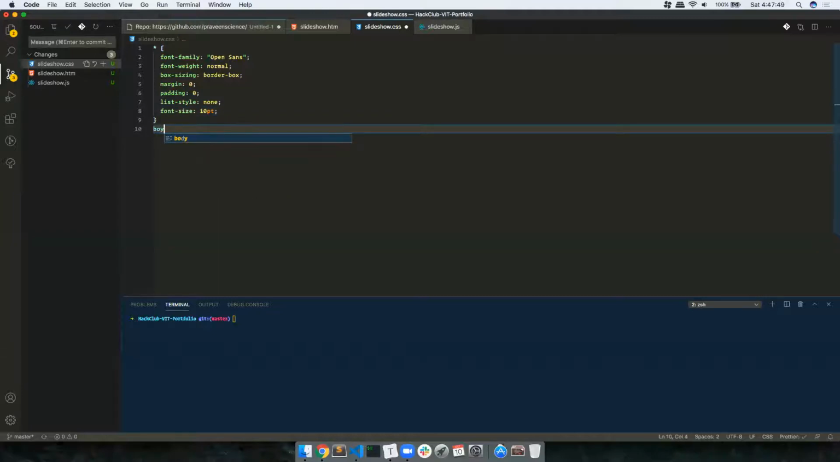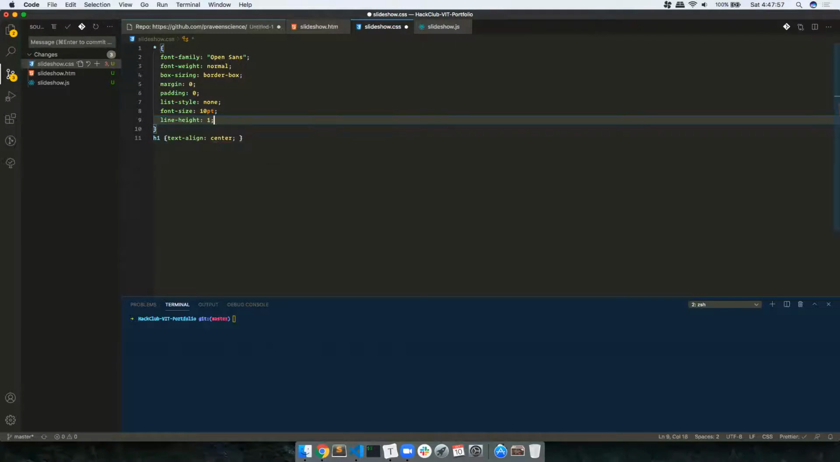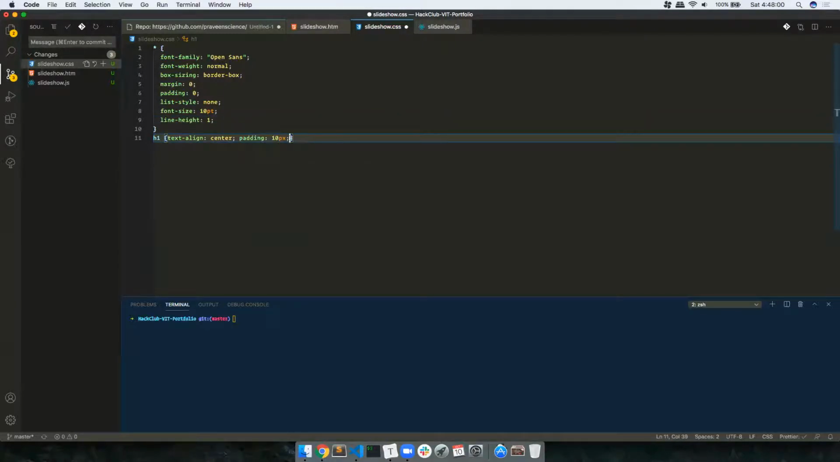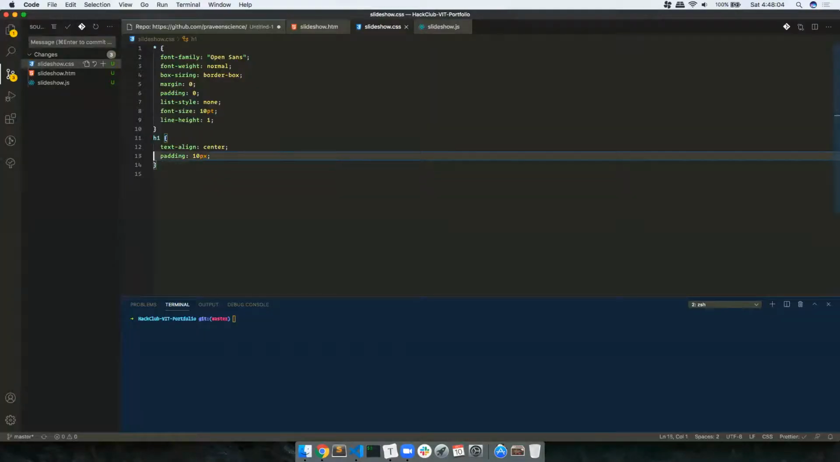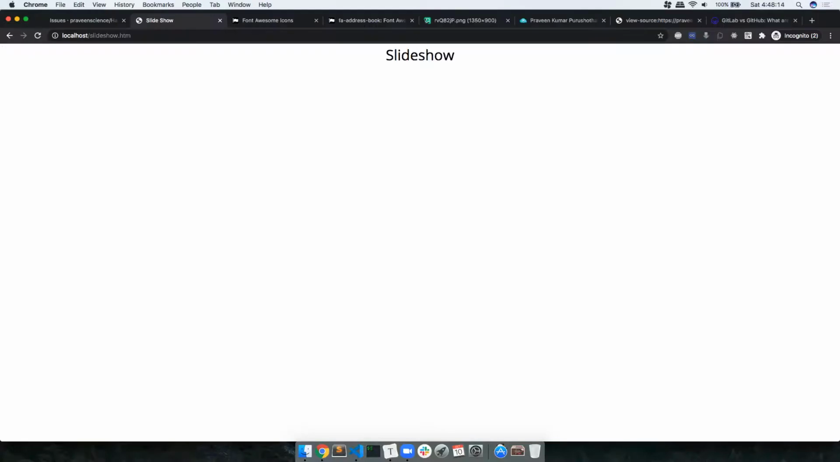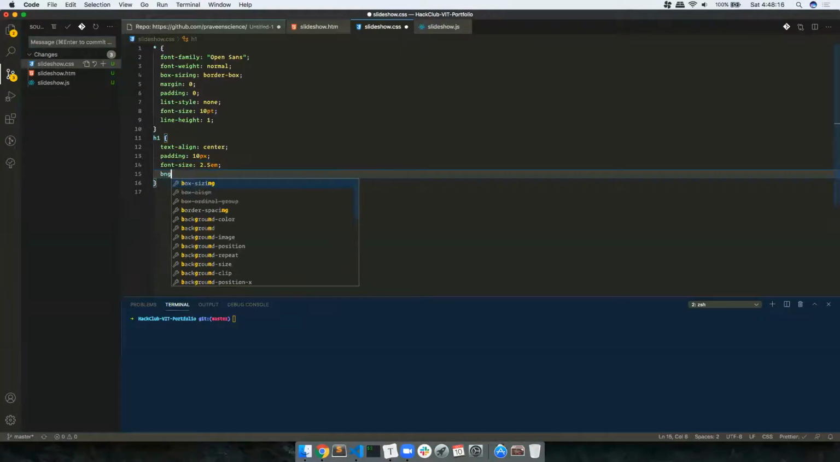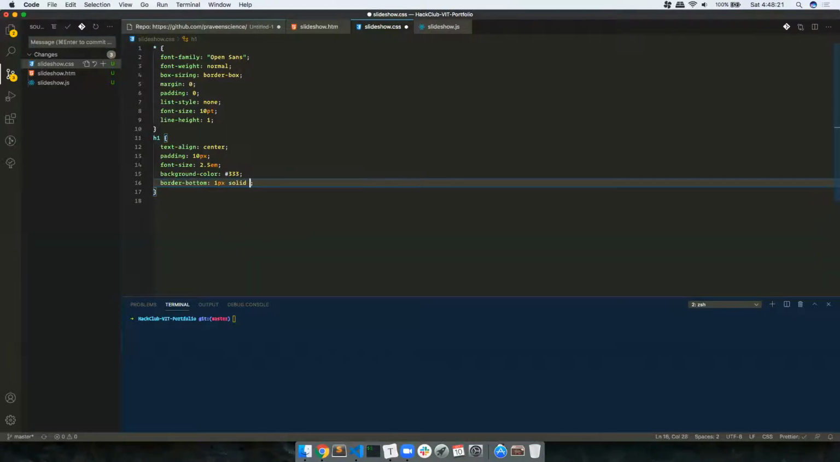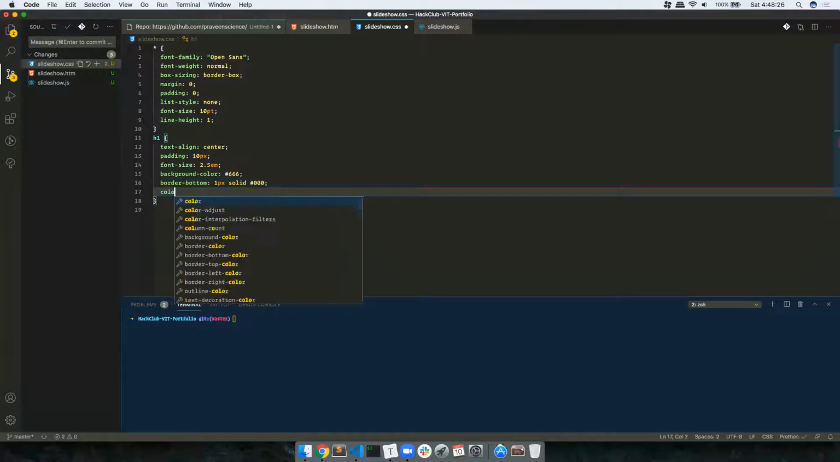Now for body, I don't want anything. For H1, I'm going to do text align center and line height 1 as well. Then I'll give padding 10px. Let me put the font size a bit bigger, maybe 1.5, sorry, 2.5. Yep, that works. And let's give a background color quickly, 333, border 1px solid 000, and 666 maybe for color. That should look a bit nice.